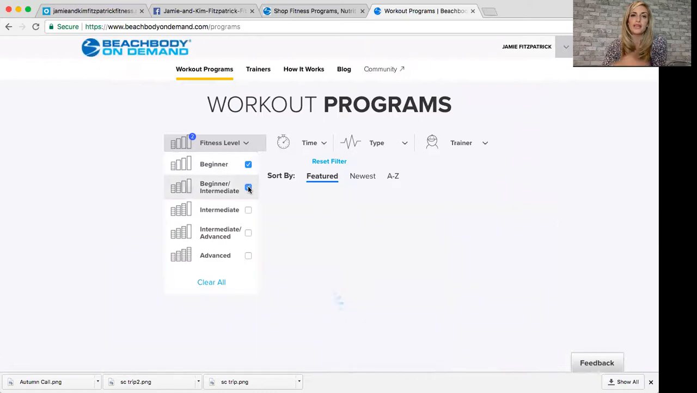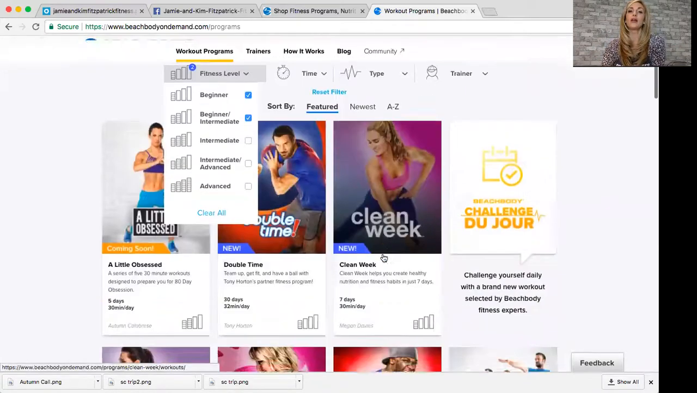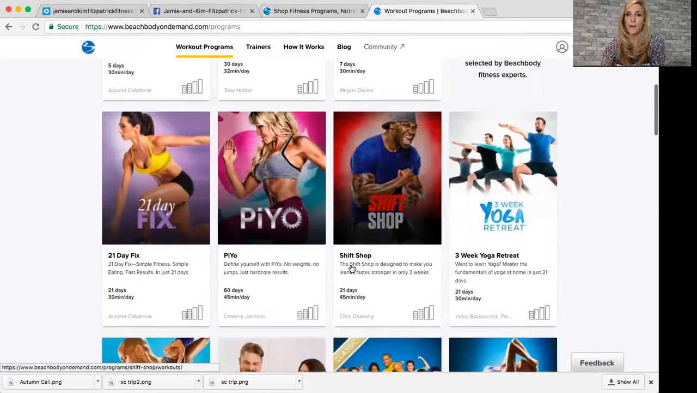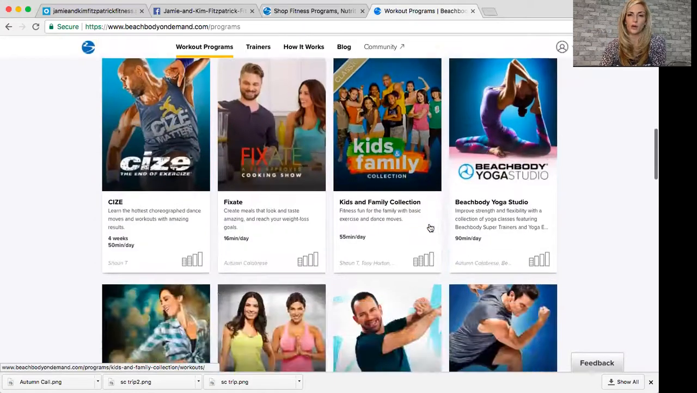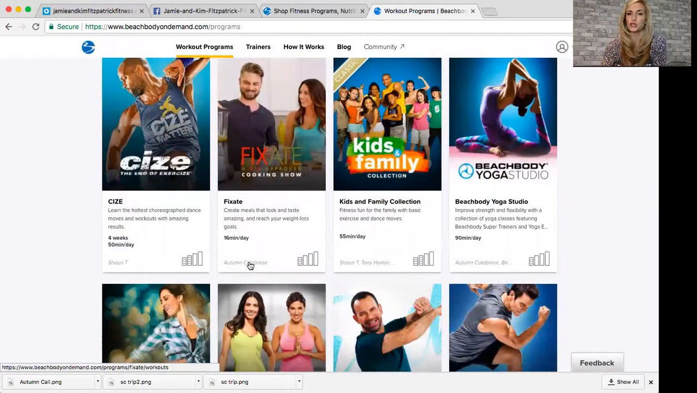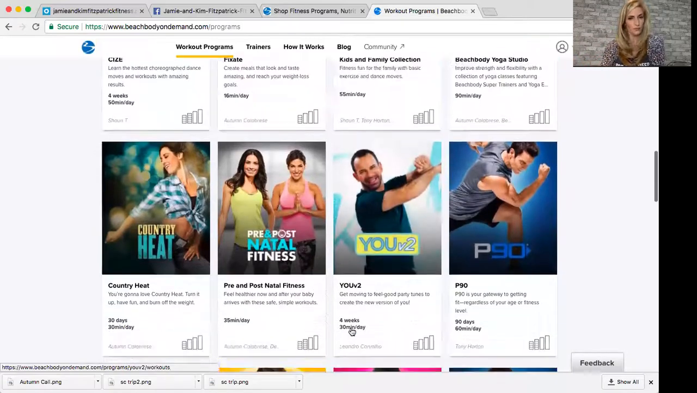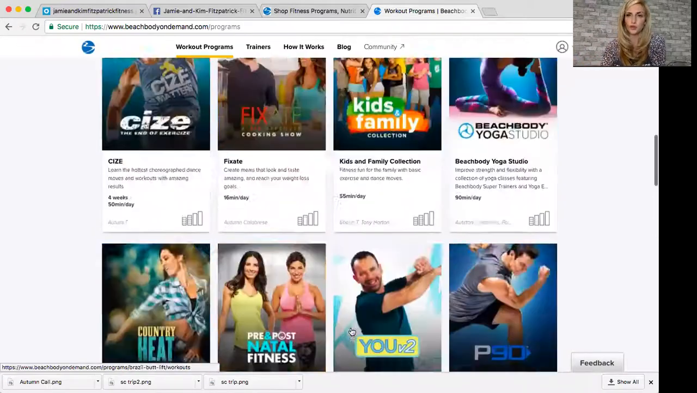If you were to go to beginner intermediate, you're going to see that you have a little bit more options for you now. Now you're going to see 21 Day Fix, P90X, Shift Shop, Tuffle, a little bit of different options for you. So we can go through all of this. Kids and family, there's a yoga studio. There is actually pre and postnatal fitness as well. So there's lots of different options for you to choose.